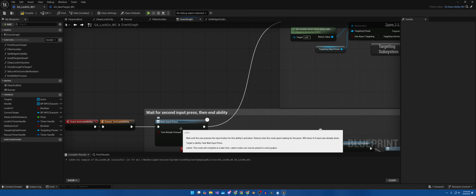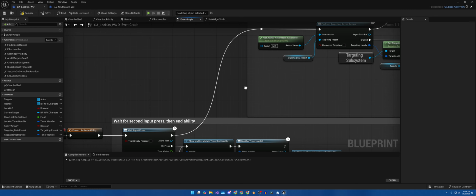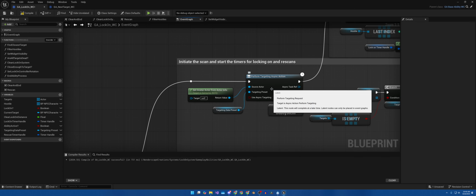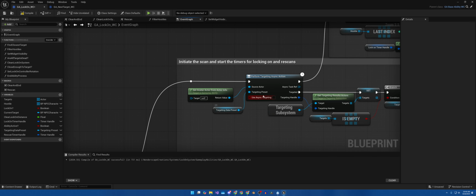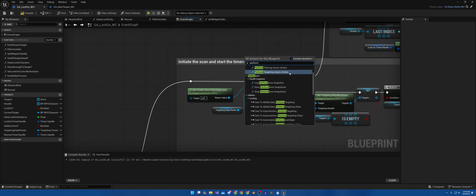Now, out of the wait input press, the top exec output, we want to pull out of there and search for perform targeting. I believe that'll just show up. Yeah. Perform targeting async function.